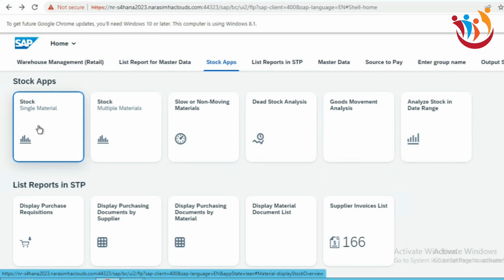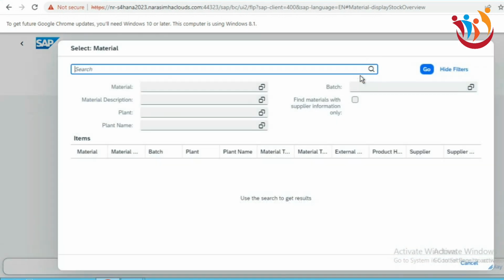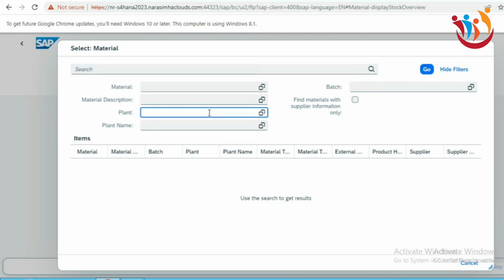So we have shortlisted a few of the apps which are required to get the stocks in SAP S4HANA, along with the analytical report. First we can explore the stock of your single material. Just click on that. This screen will open for the stock of a single material. Here we can search the material according to your plant, for which we want to see the stock of that material.